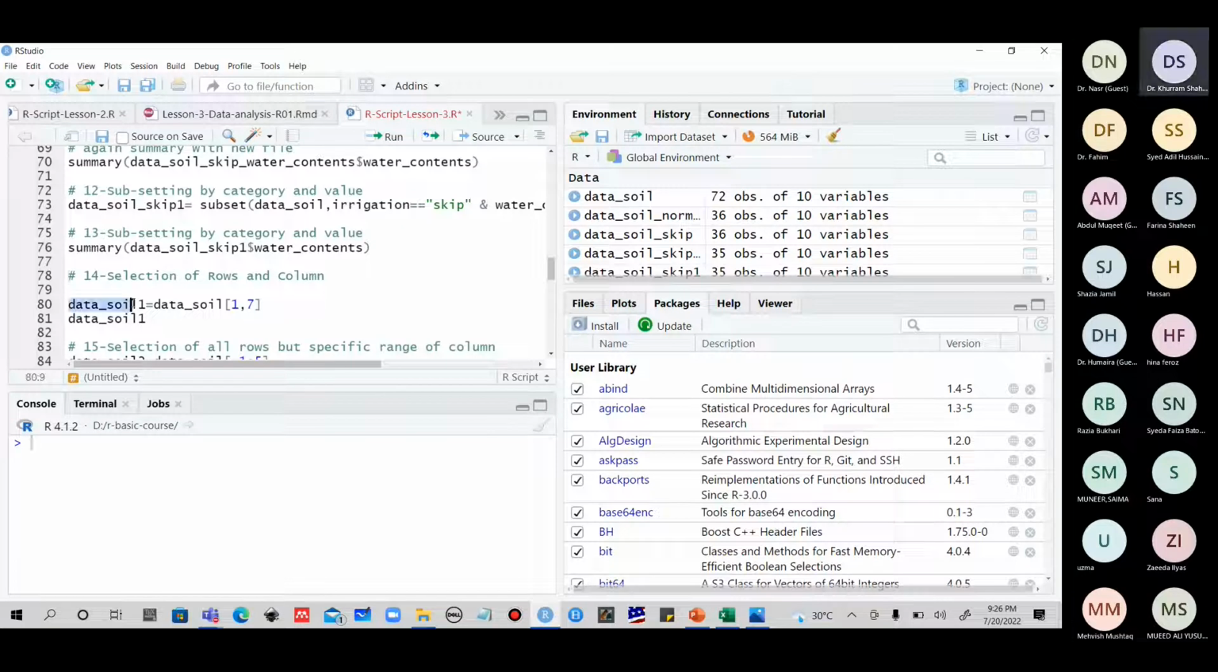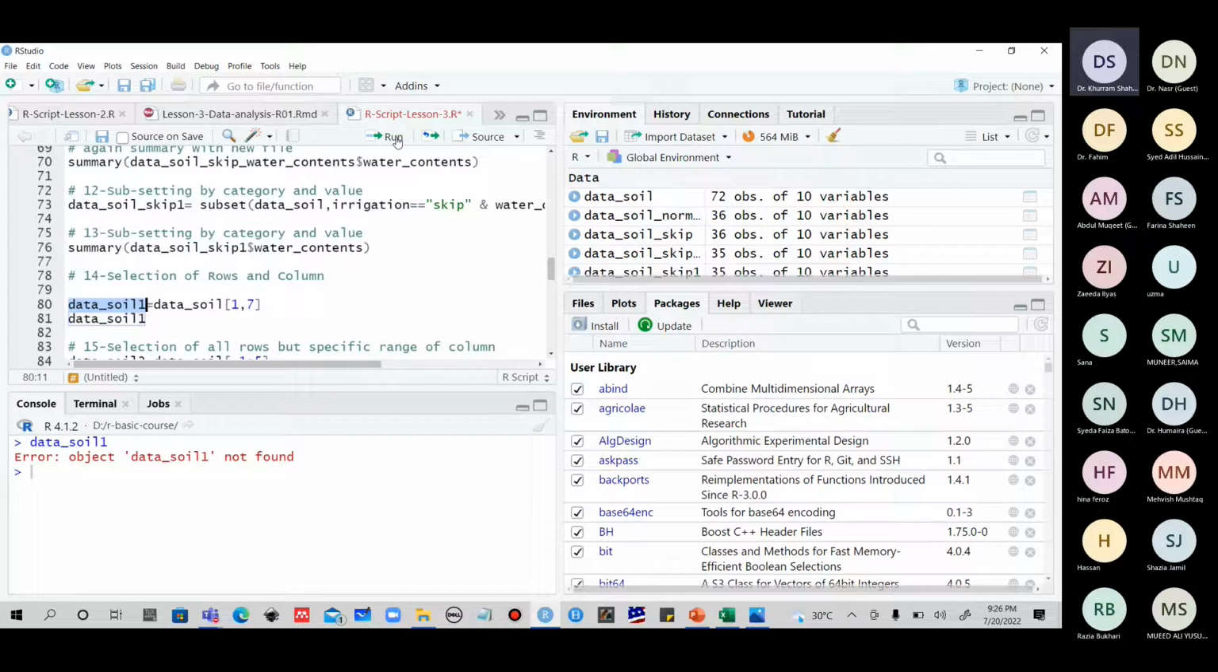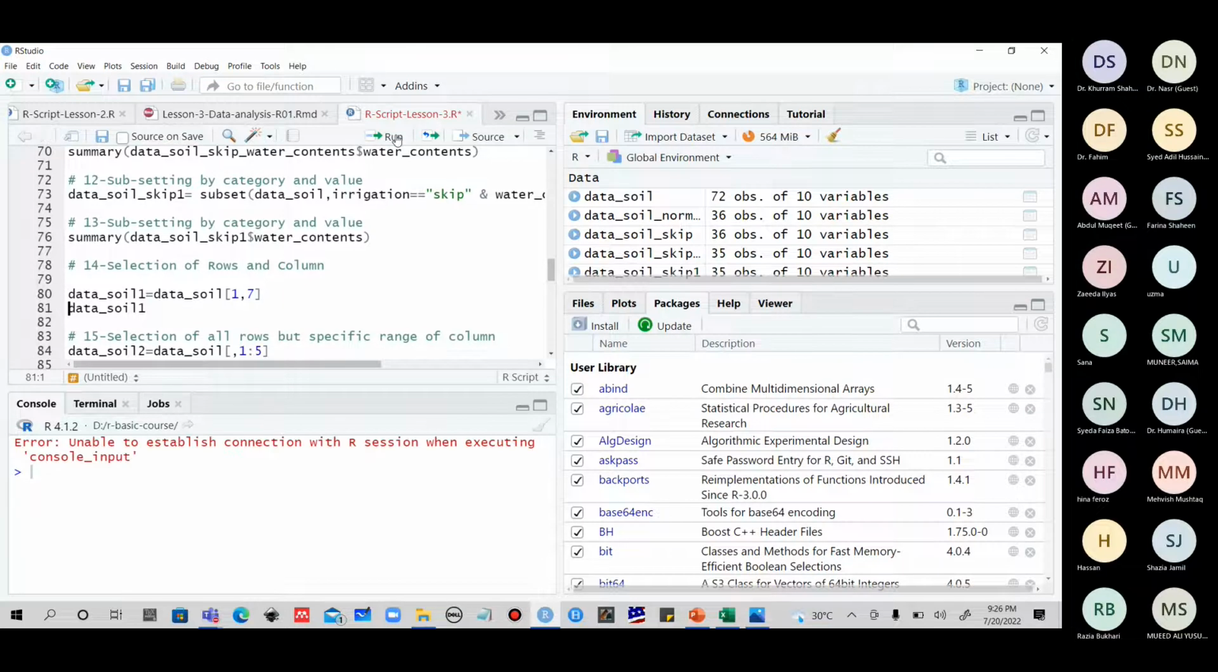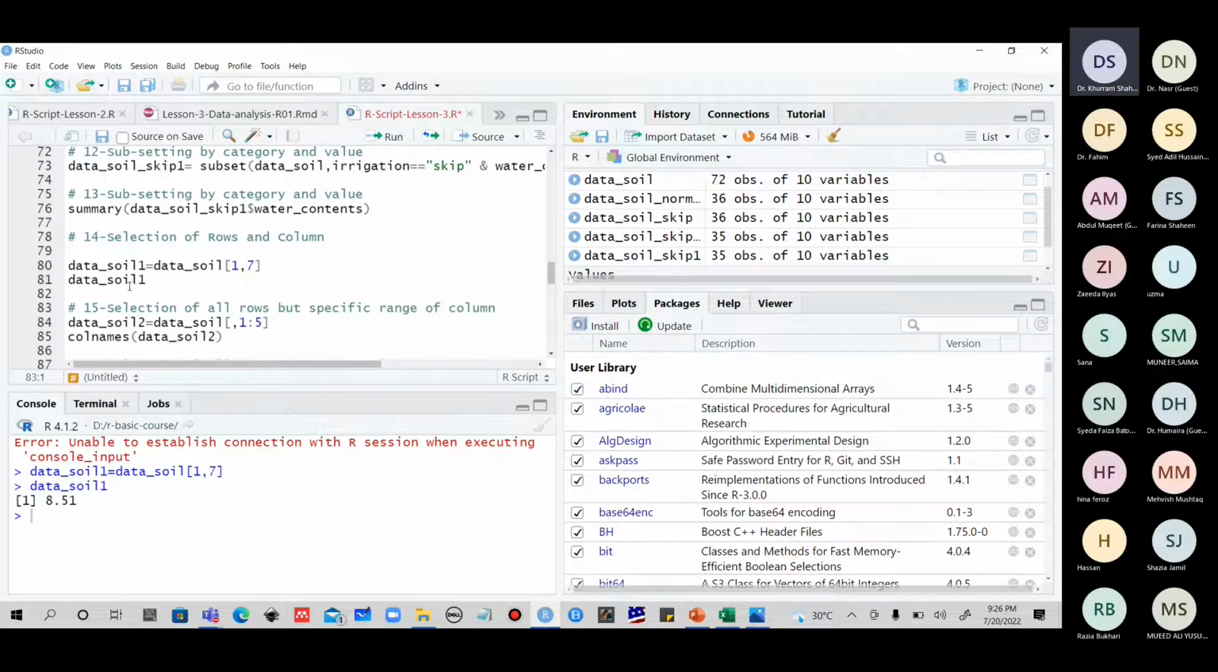This is our whole data. You can see that we want data soil, we want the first row and the 7th column values. We want a specific selection of rows and columns. And this shows you that in row number 1, what is the value in column number 7. So you can see any column and any row numbers in your data.